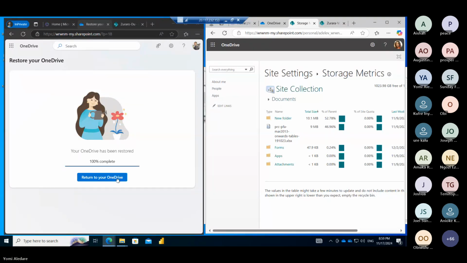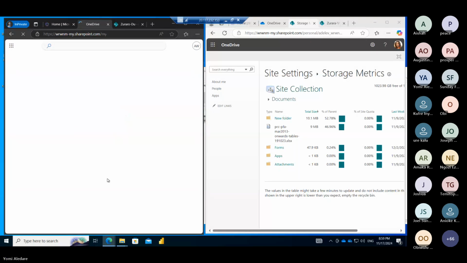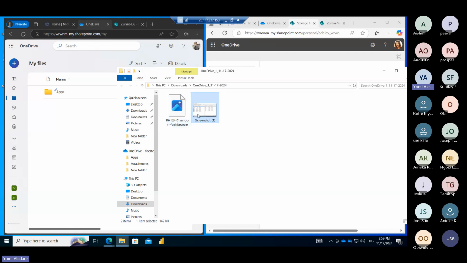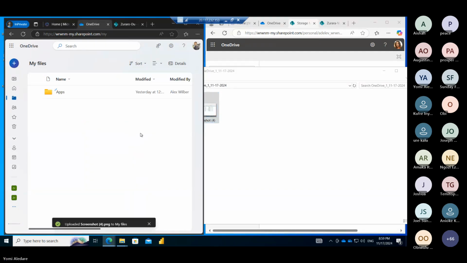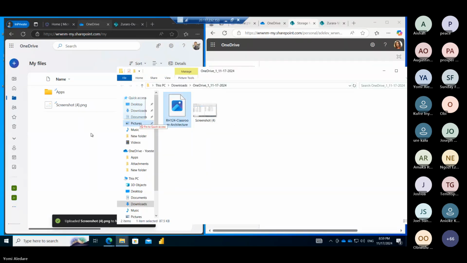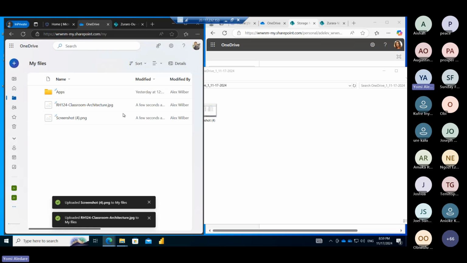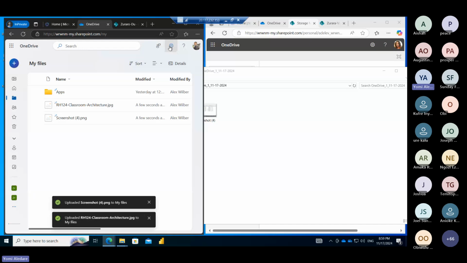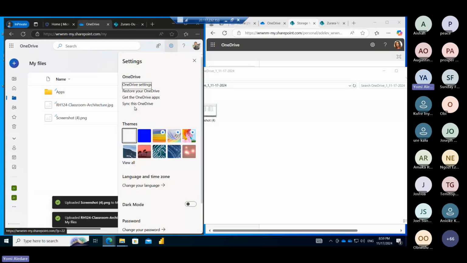So our restore is completed. Let's return to OneDrive. You can see the files that were added are gone. But let's see if that other setting has kicked in. That setting has not kicked in yet. Still being processed. SharePoint is still visible. Our sync is also still there. I think that may take some time.